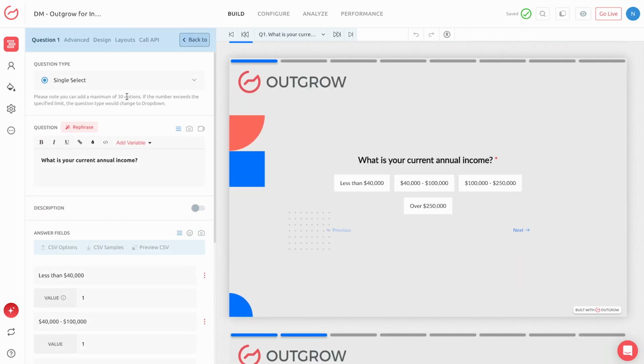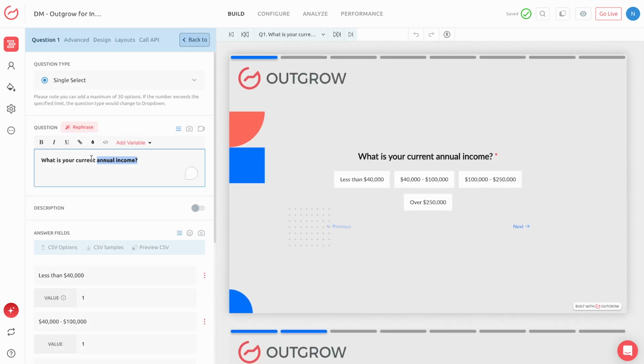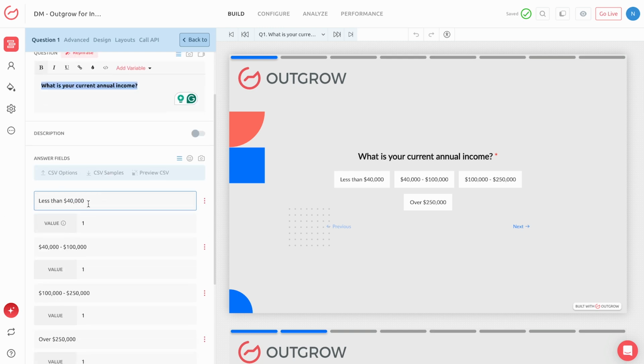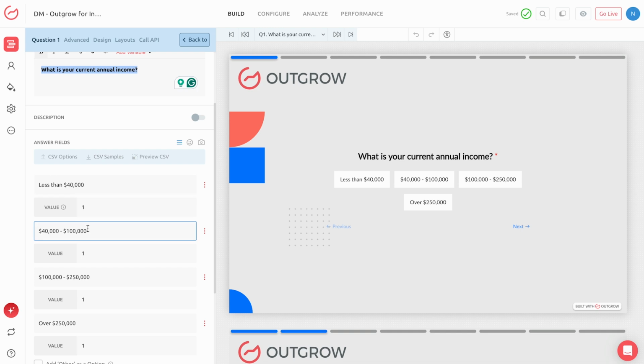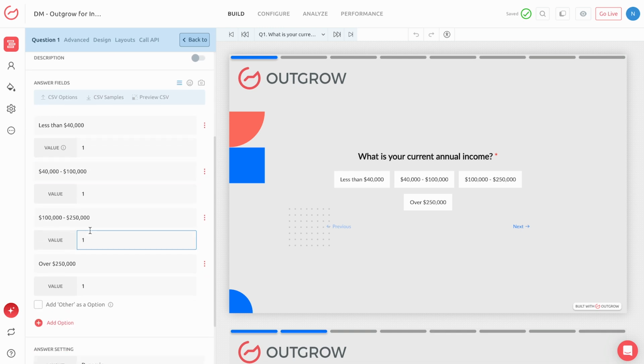Now, let's build the calculator flow. Question 1. What is your current annual income? Ask users to select their income range: less than $40,000, $40,000 to $100,000, $100,000 to $250,000, over $250,000.